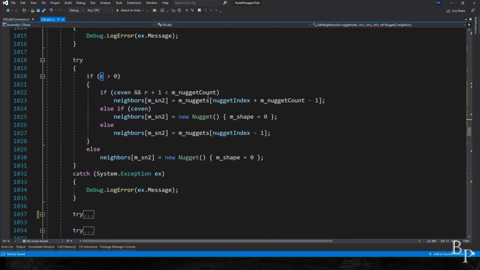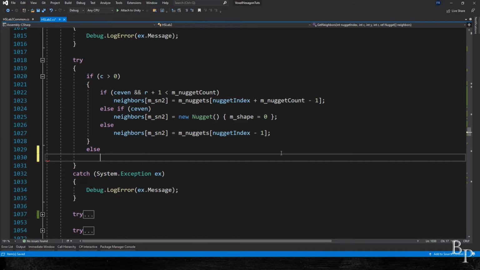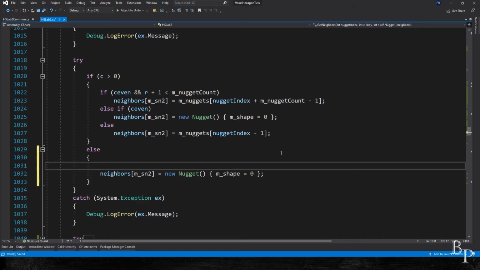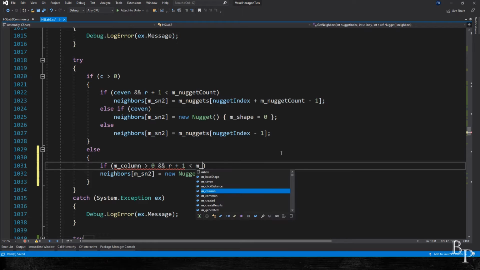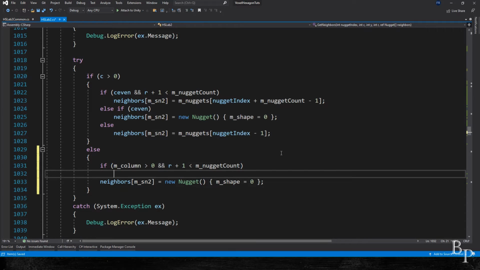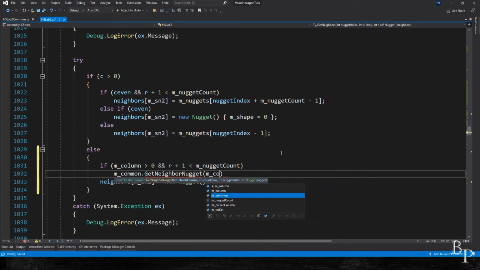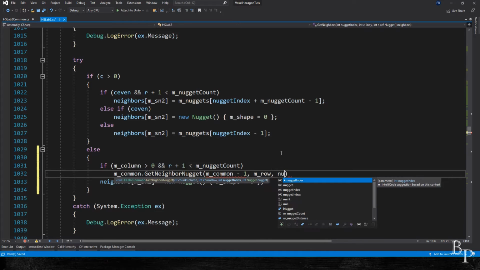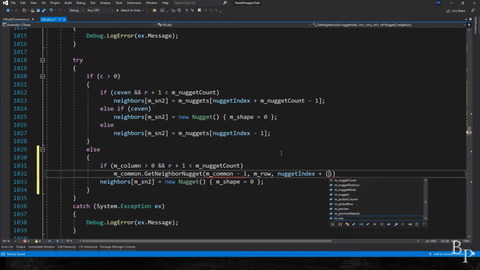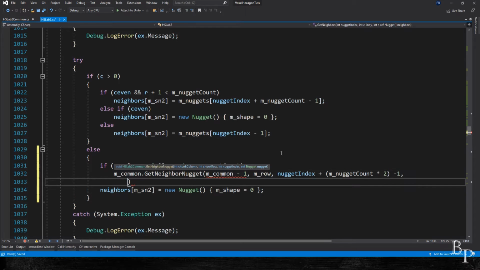Now let's go down and do S2. I'll make almost or very similar changes. S2 actually has another situation. If our column is greater than 0 and our row plus 1 is less than the nugget count, we're going to do one thing. I've gotten so used to using my array lookup. It was actually a challenge to redo this in this manner.